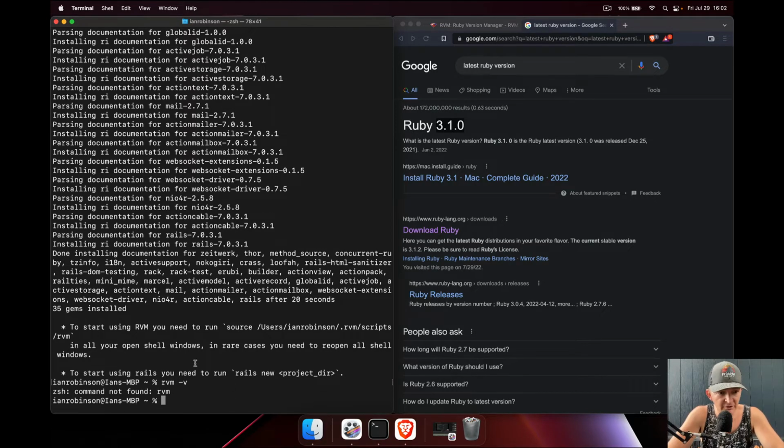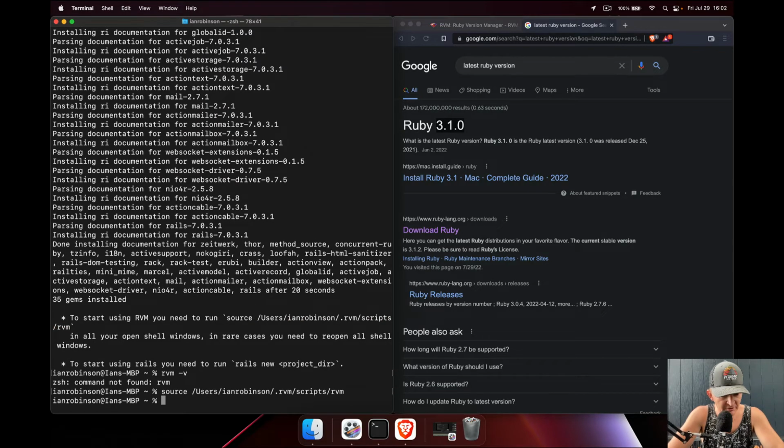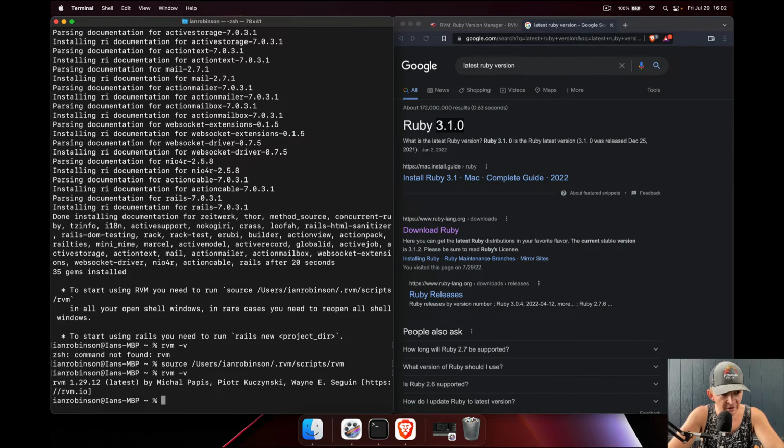Okay, so it didn't work. So I'm going to read back through here. I should have done this to start using RVM. You need to run source rvm. So I can copy that and paste it in. It says in all your open shells. We only have one shell window open. To start using Rails, you need to run rails new. So let's check to see if we have RVM. Okay, great. We have RVM. So we have the Ruby version manager.